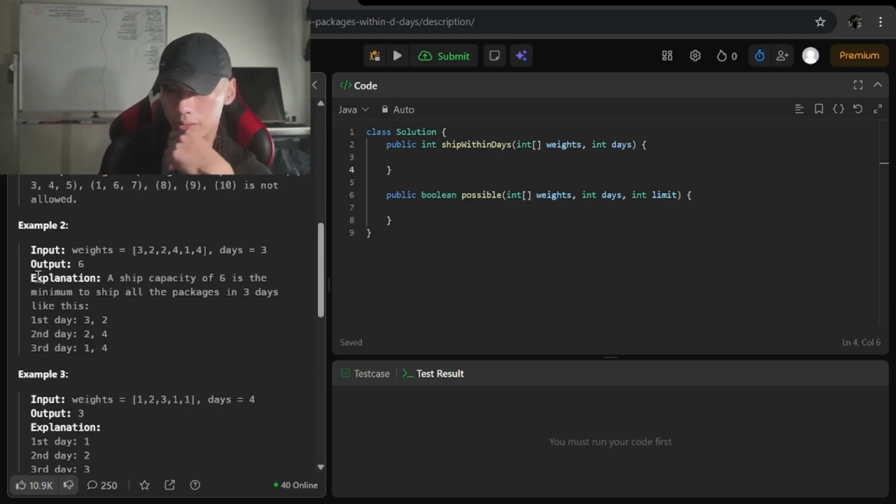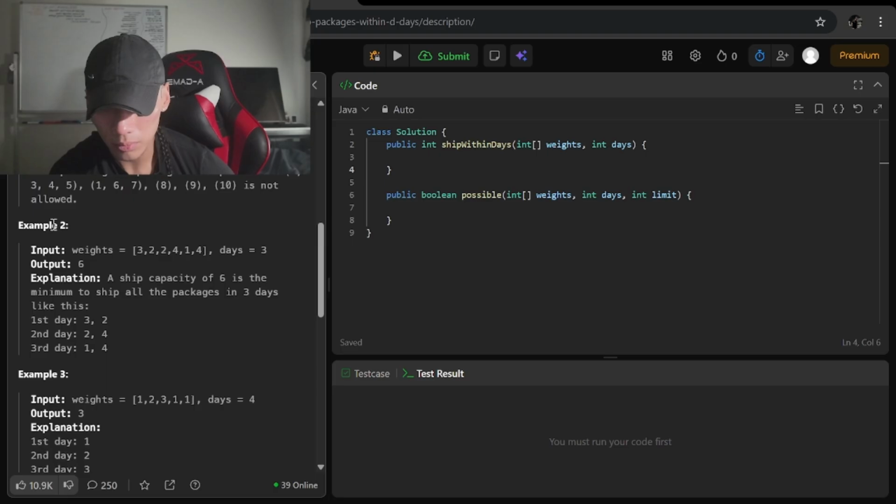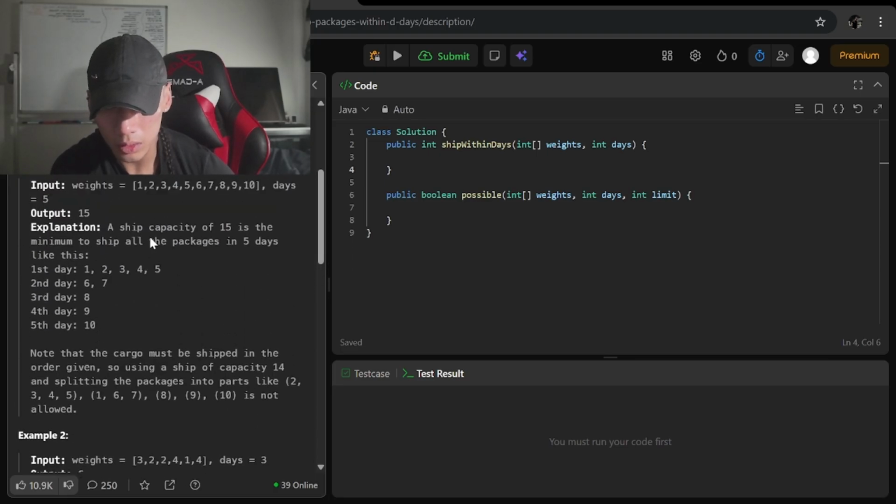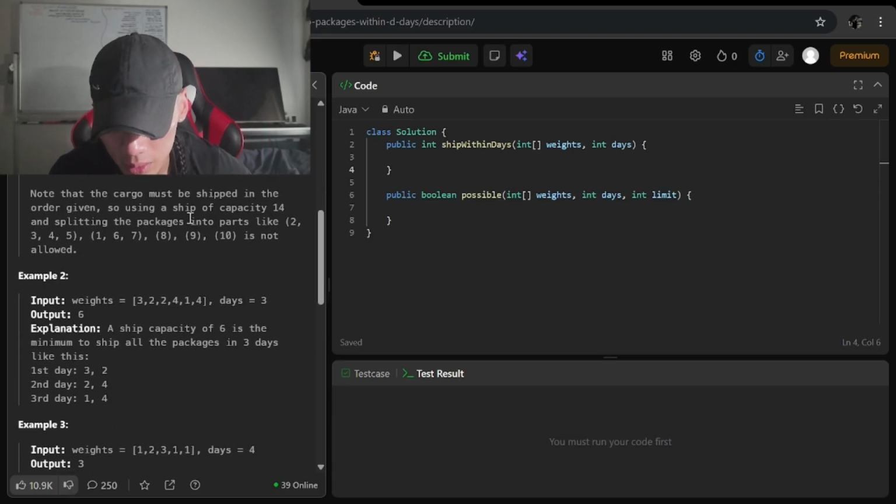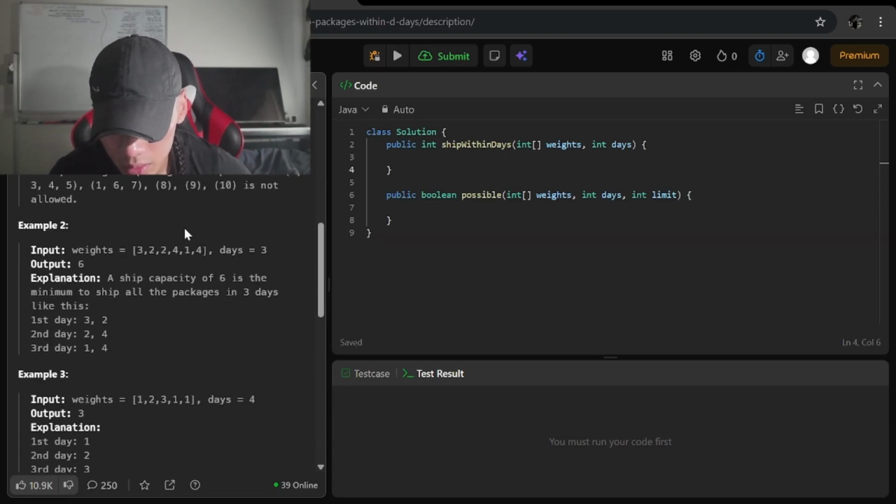Wait, we need to think. And we shouldn't sort the array, should we? I think... wait, because the order matters, doesn't it? No. Yeah, it does. The cargo must be shipped in the order given. So using a ship of capacity 14, splitting the packages to that, it's not allowed. So we need to work through it left to right.